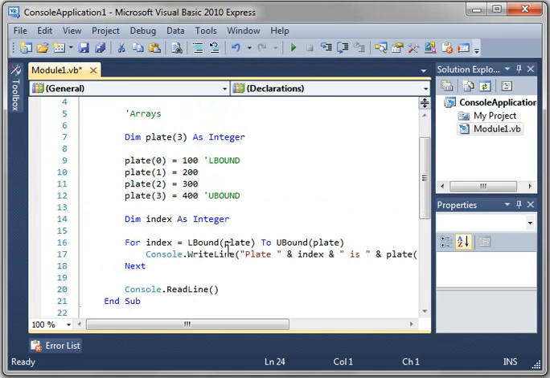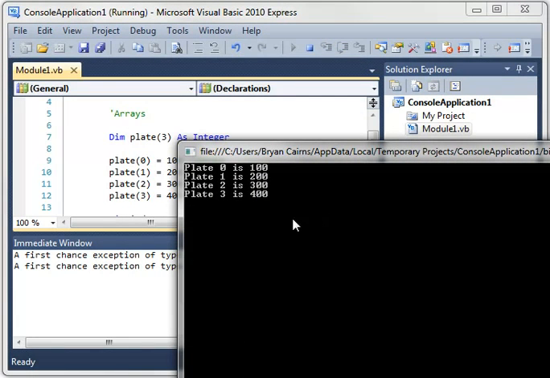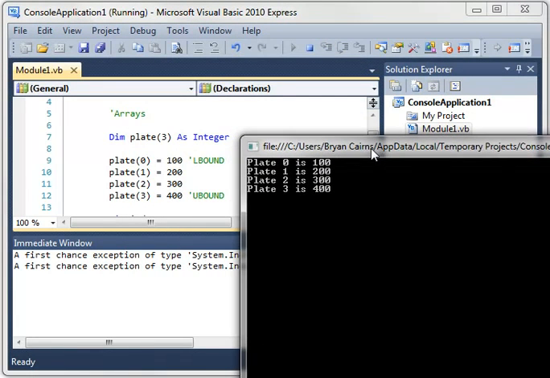Hide that. And let's run it and see what happens. Now our project works as expected. You can see plate 0 is 100, plate 1 is 200, plate 2 is 3, plate 3 is 4. That is why you would use an array.